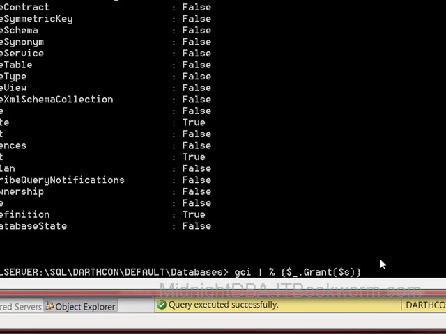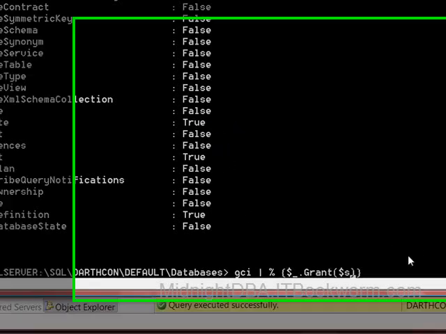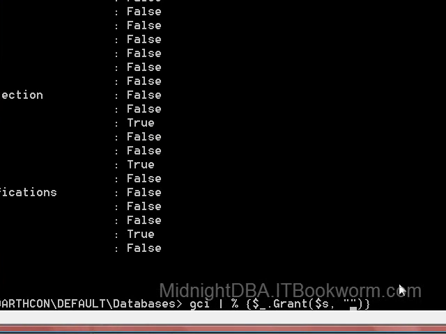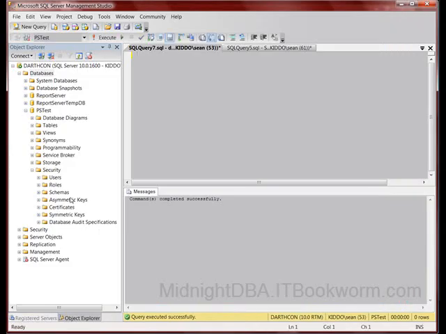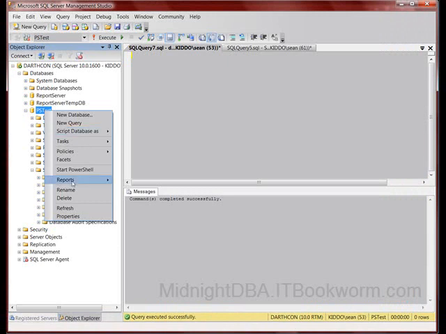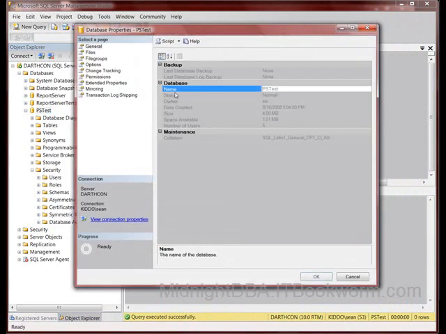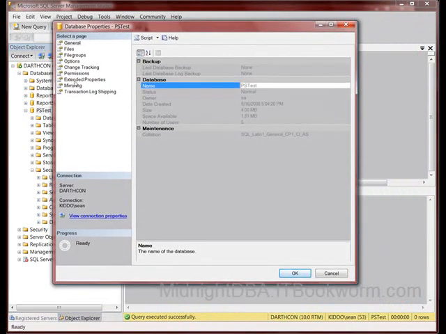So this guy right here, $S, we're going to pass it $S, which includes all of these guys we just set to true, and then a comma, and then a text string with the username that you want to actually grant these permissions to. And again, I'll show you what we're looking for here. Now we're doing this for all the databases, but you can filter out the databases you want, right?